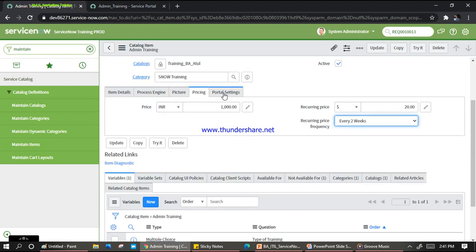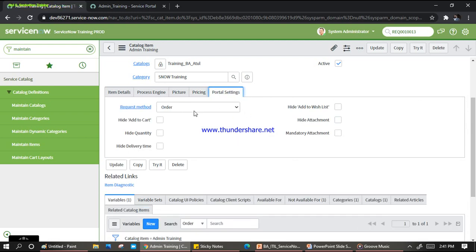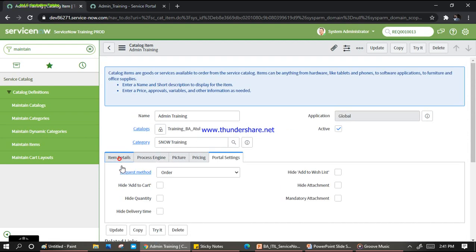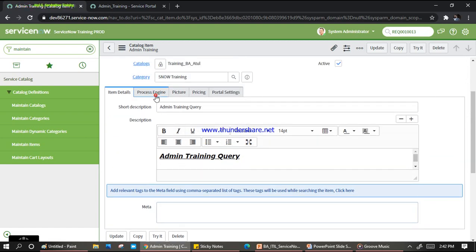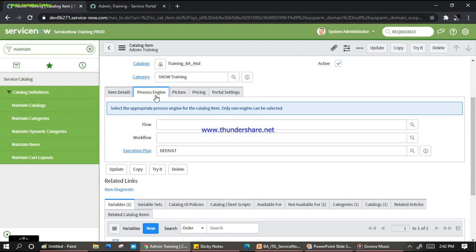Okay. If you want to change something on the portal part, instead of the request method, it can be request or submit. You can put it very easily. If you want to hide the cart, quantity, or delivery time, you can do it easily. That's not an issue. Let's go to the item details and see if anything is there. Metadata we specifically use for searching purposes. Now only one thing has been left.